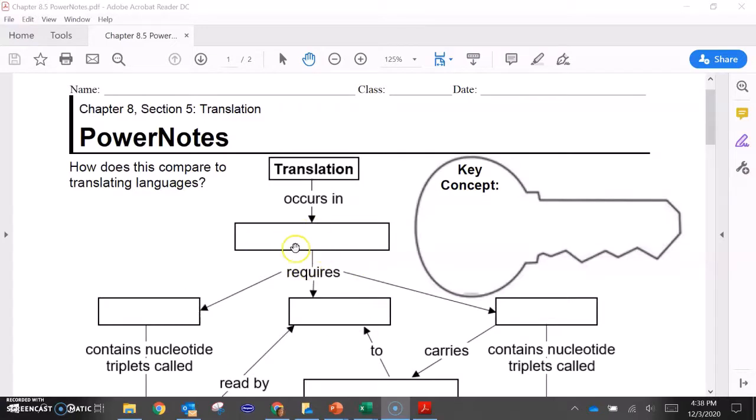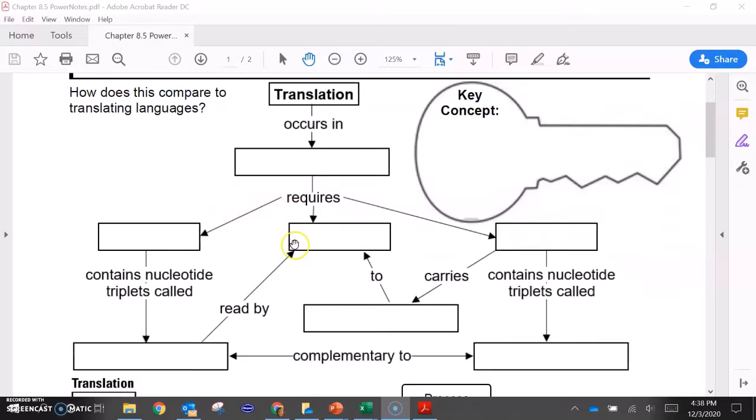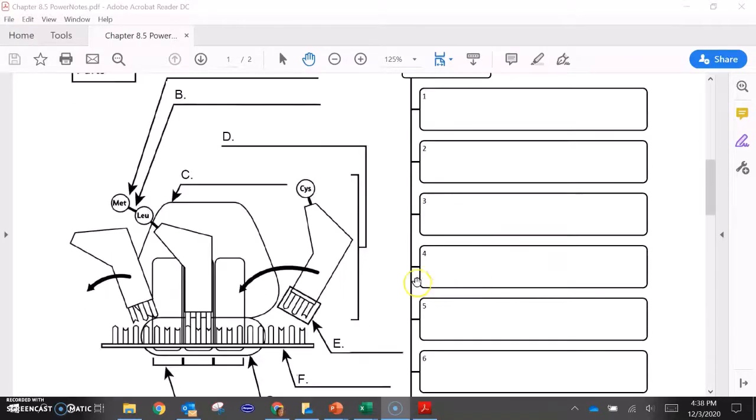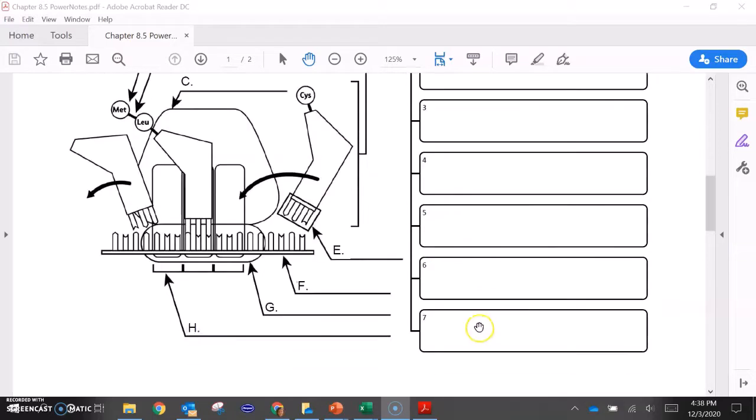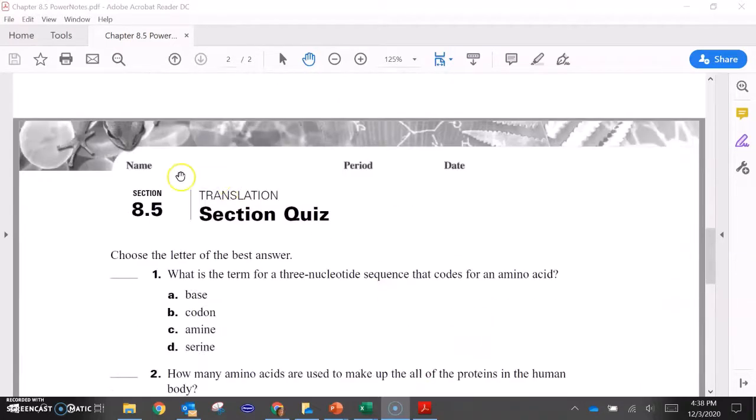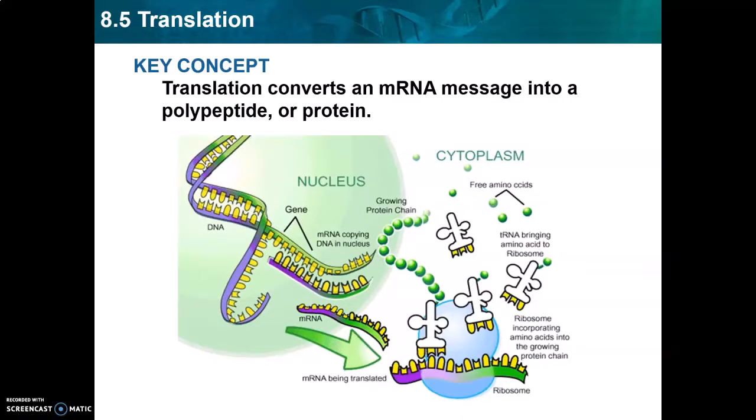It has a concept map, so you might need to watch the video before filling in the Power Notes just to get an idea of the overall process of translation to be able to figure out what goes in those boxes here. Then, of course, the diagram to label some steps here, and on the second page, we have the section quiz from your textbook. So once you have that ready to go, you can go ahead and watch the rest of the video and learn about the process of translation.